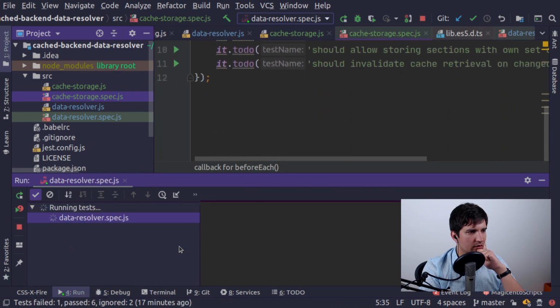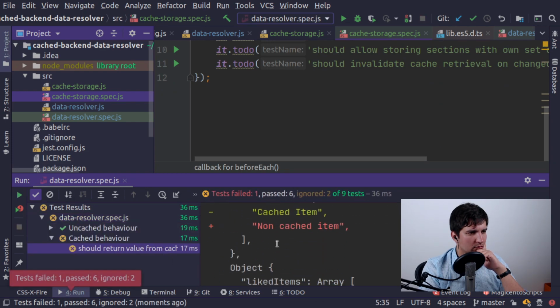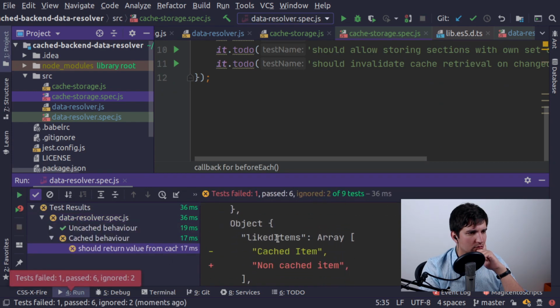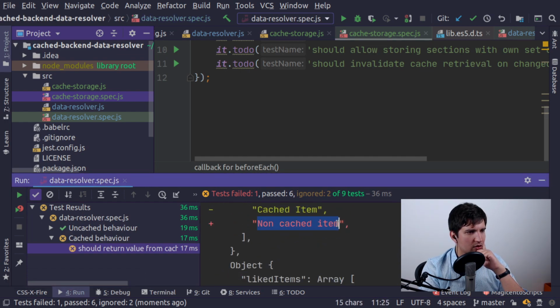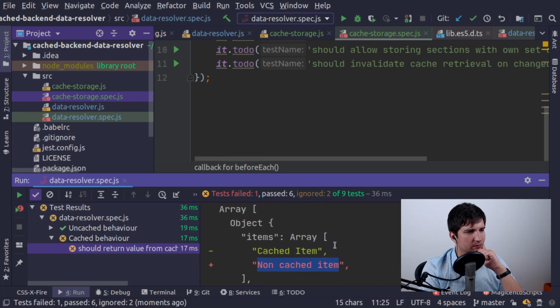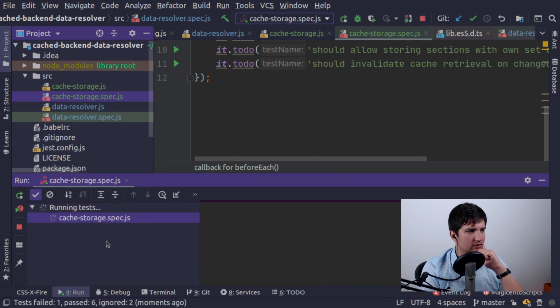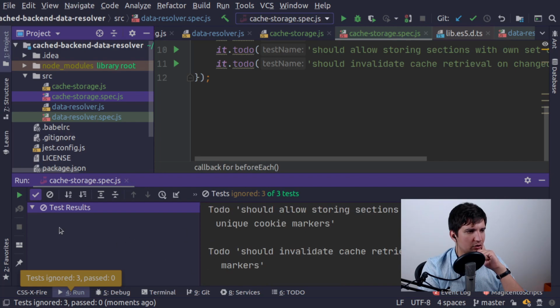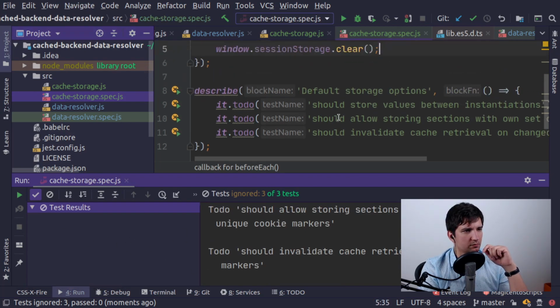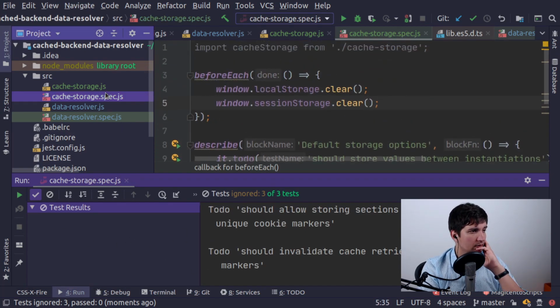So seems like a working solution. Okay, so here we are. We have cached item, non-cached item. Yeah, that's one still failing because actually we're not testing the right thing. We need to test this file. So now it tells us that there are 3 ignored tests. Yeah, because we didn't write them.